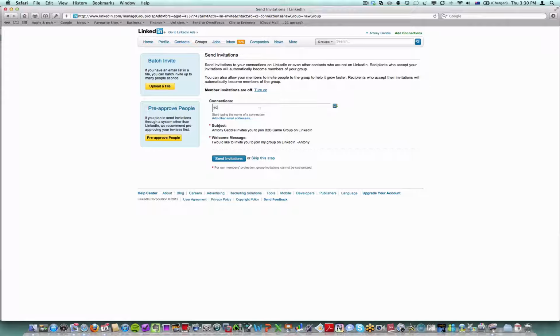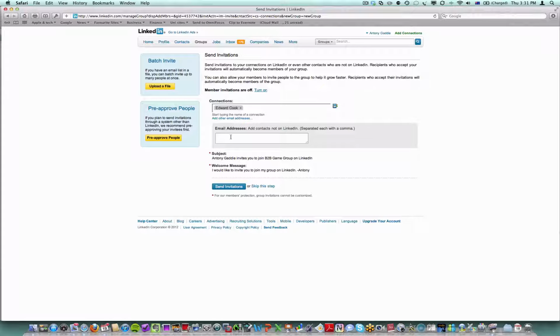Now connections, I can add people I'm connected to here, and I'm actually adding myself here, but I'm logged in, as I said before, as Ant. And then send invitations, so you can put in email addresses as well as connect. So if you're not connected to people, you can click here and put in an email address as well, which means that the invitation goes directly to them. And this is the message that will go.